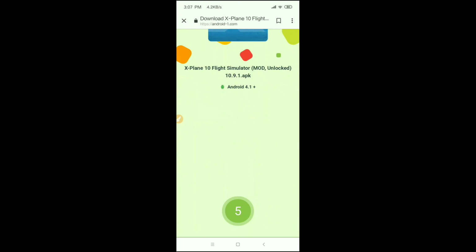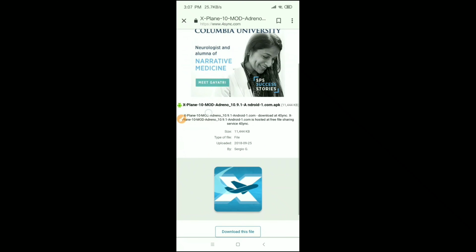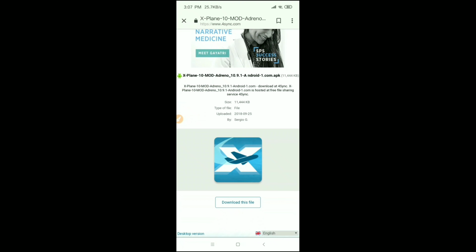You have to wait here for 6 seconds. After waiting 6 seconds, you will find this. You have to click on this. Then you will find this website. Then you have to click on download this file.